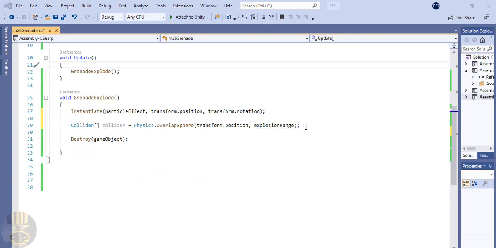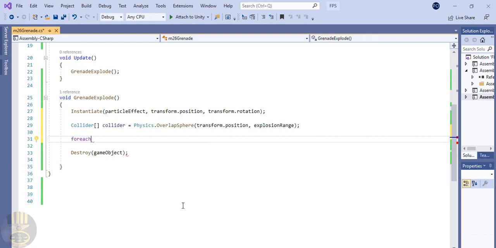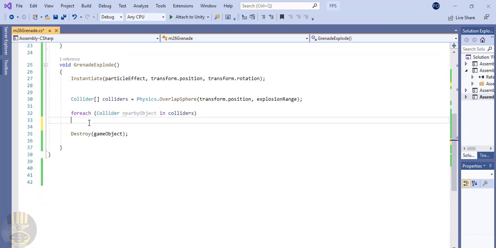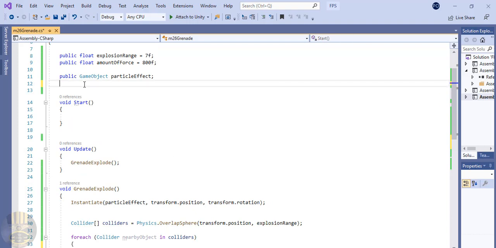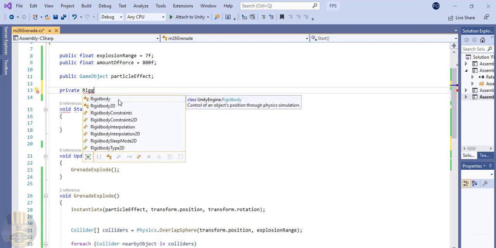So now let's use a for loop. So I'm going to just enter for each of those. For each of those collider, okay, for each of those collider, that will be in a nearby object. Okay, inside the collider here. So I now want it to do as follows. Okay, before I can go any further here, let me just enter curly braces there. But I'm gonna have to declare a rigid body variable here. Let me say private, that will be rigid body, and just call it RB.